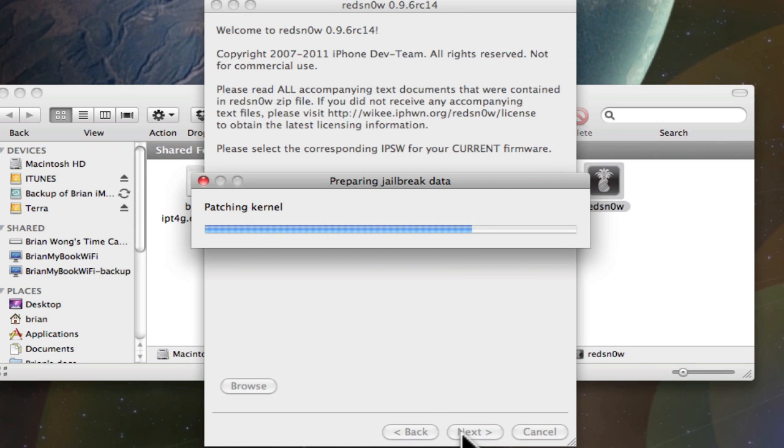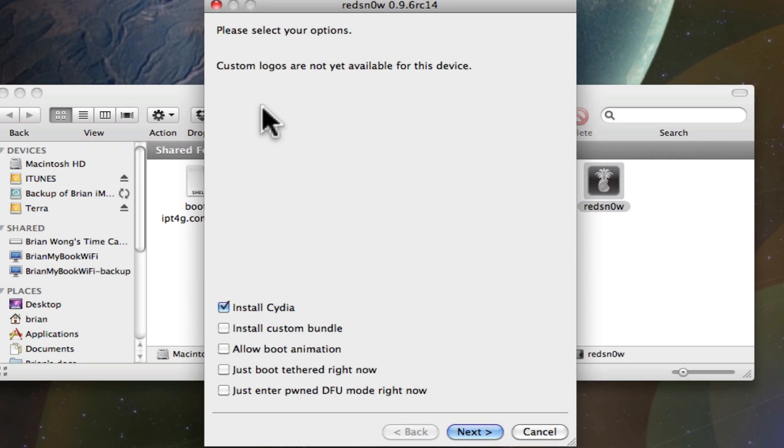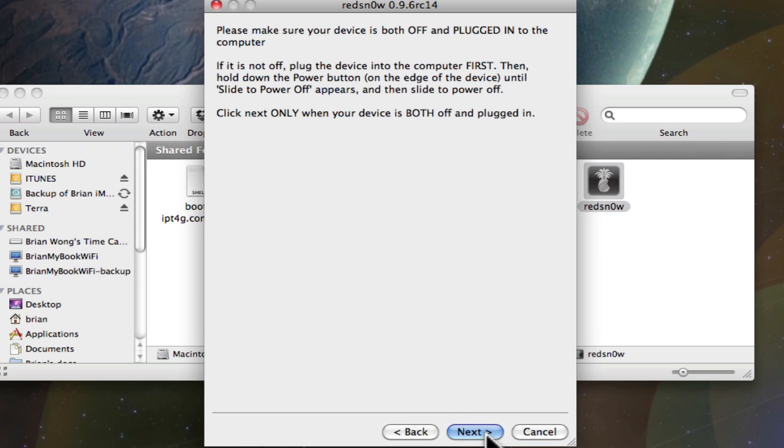Now it's preparing the jailbreak data. Okay, then you can select exactly what you want to include. And I'm just going to leave it as default to install Cydia. Now it says, please make sure your device is both off and plugged into the computer. If it's not off, plug the device into the computer first, then hold the power button until a slider appears, and then slide it to off.